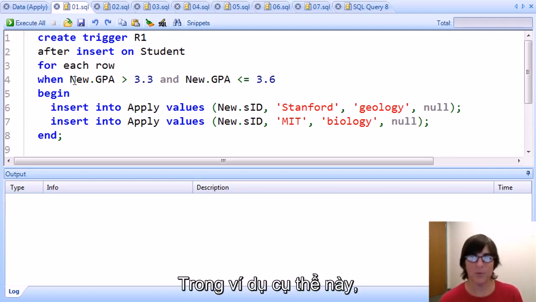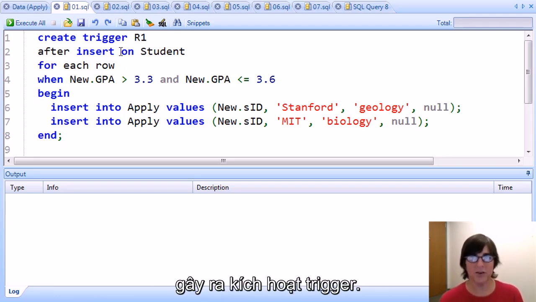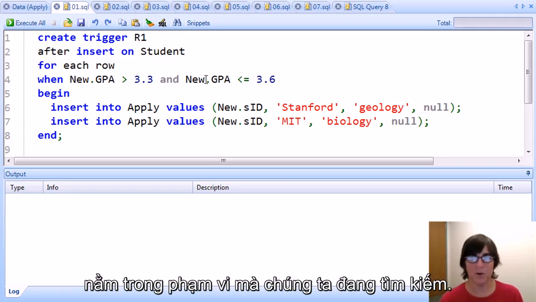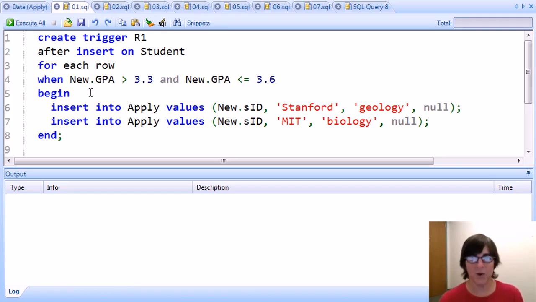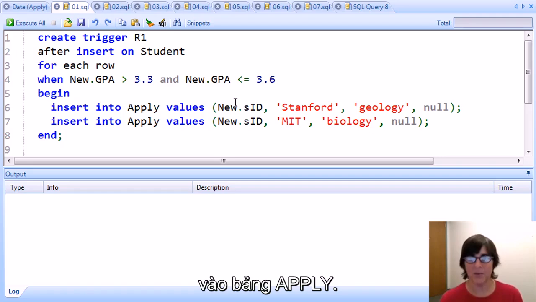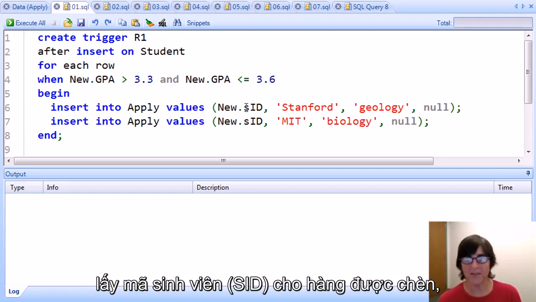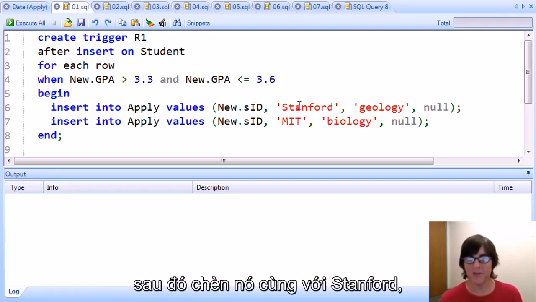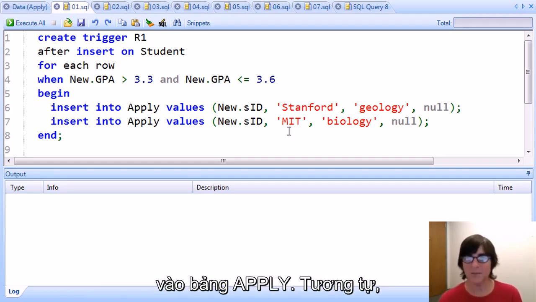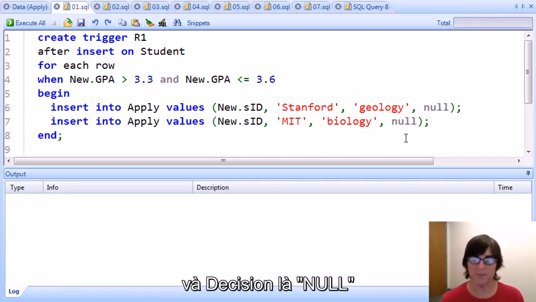In this particular example, we're going to use new in our trigger condition to reference the insertion that caused the trigger to be activated. We check if that inserted tuple has a GPA within the range we're looking for. If it does, the trigger will go ahead and execute the action. The action will insert two new tuples into the apply table, and it will again use the new variable to access the inserted tuple we're working on. So it will get that SID for the inserted tuple, insert that together with Stanford, geology, and a null decision into apply, and similarly have that new student ID applying to MIT biology with a null decision.